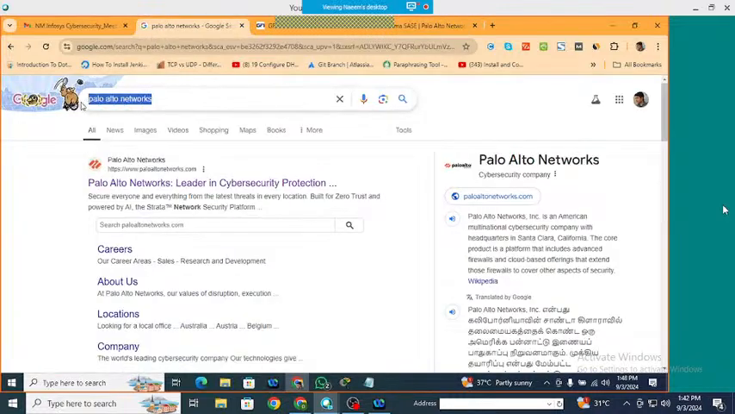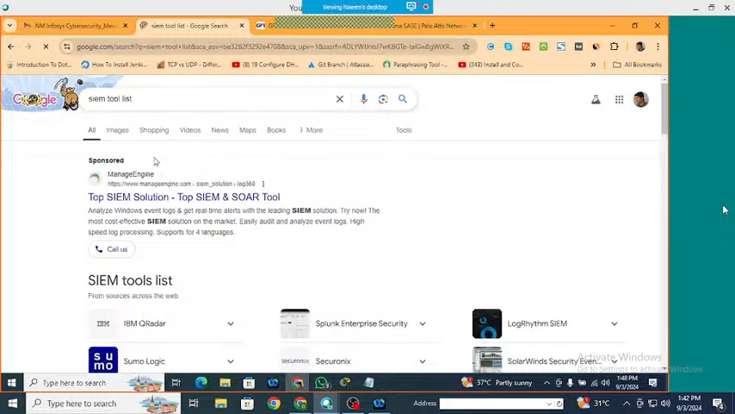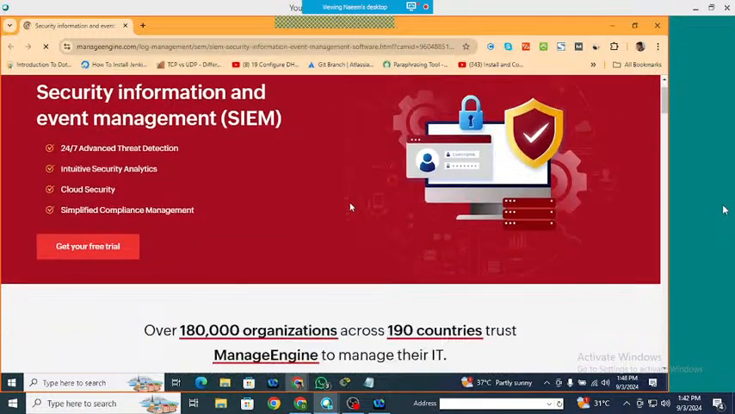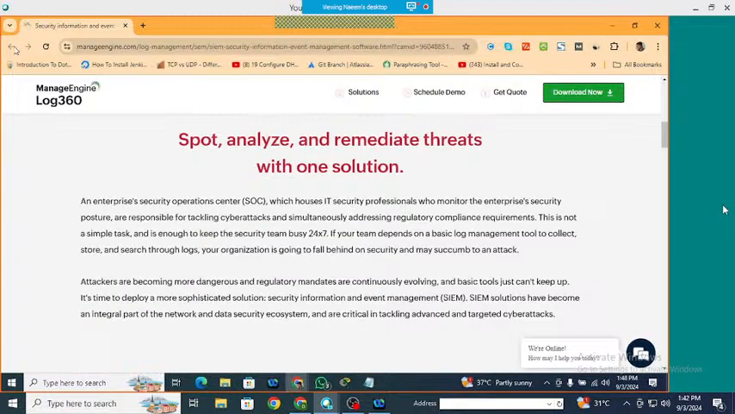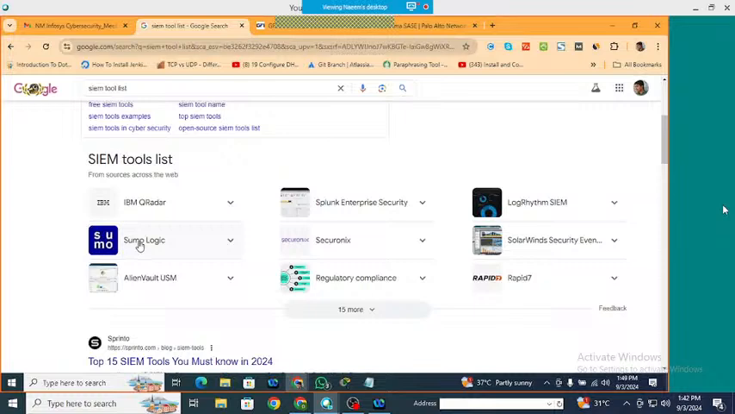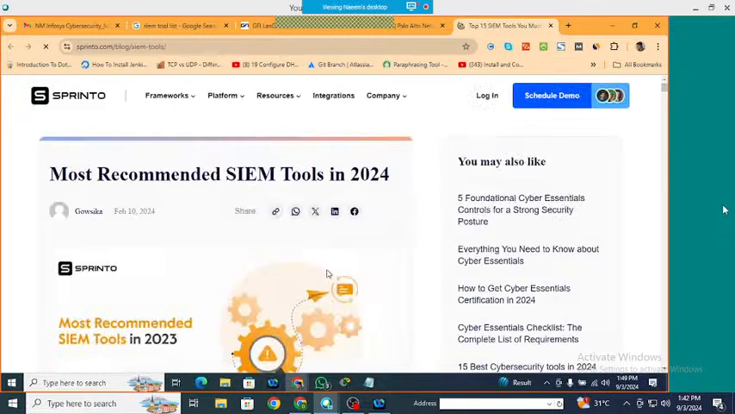Another one is the SIEM tool. We will see it later in the session; I'm just showing you the things. Top SIEM solutions: Security Information and Event Management. You can see here there is a lot of process available. These are tools. IBM gives QRadar. These are all the tools. You can just download them to your PC.